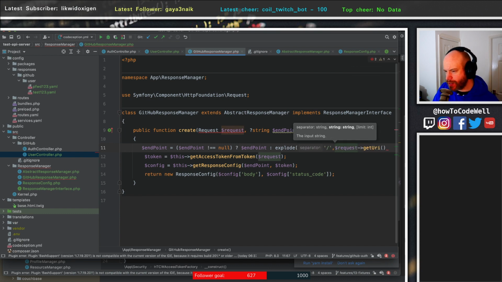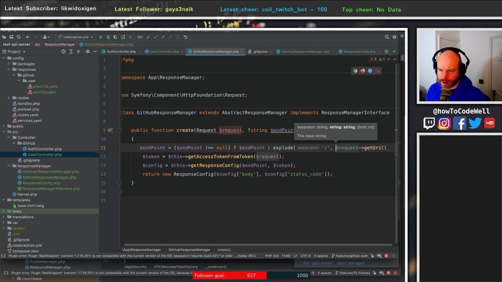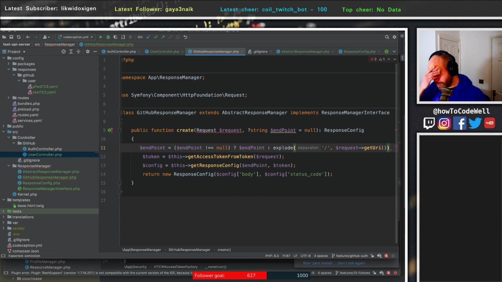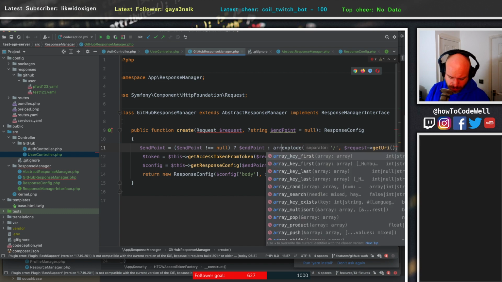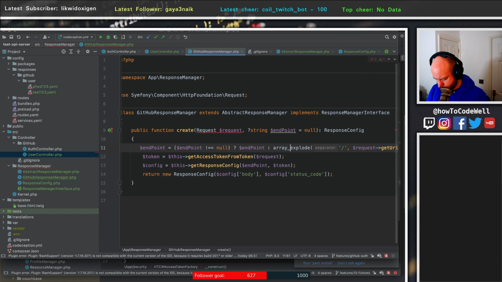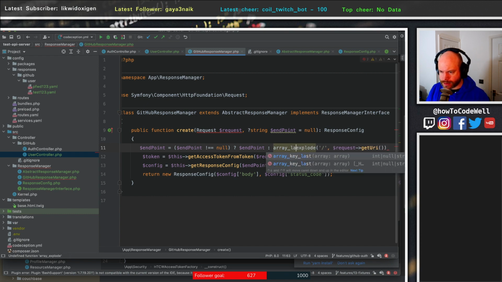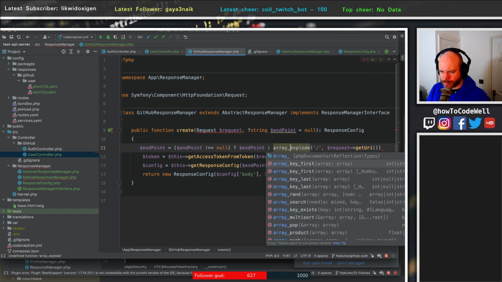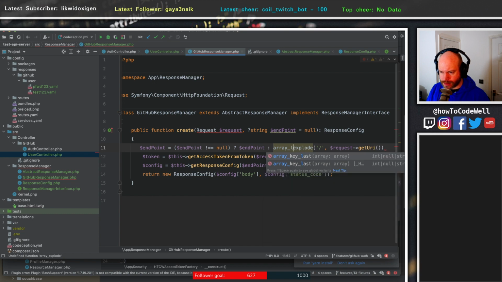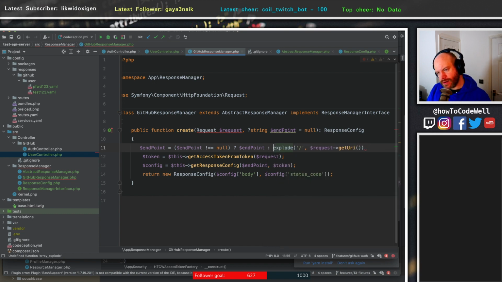Oh no, this is going to get dirty. If I was to put in a comma separated list, sorry, a question mark, a query string. But let's just do array last key last, array key last, end, I think it is.